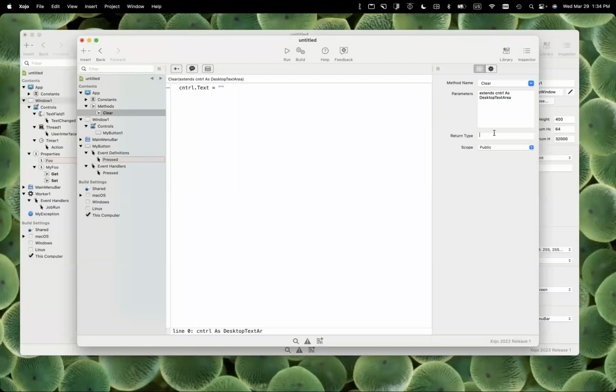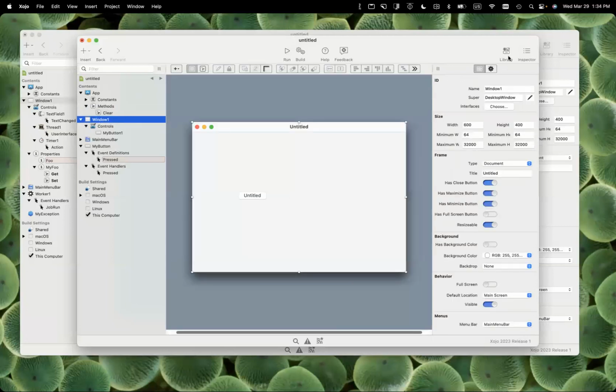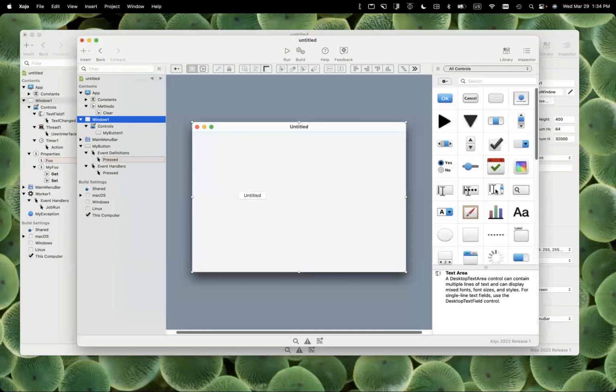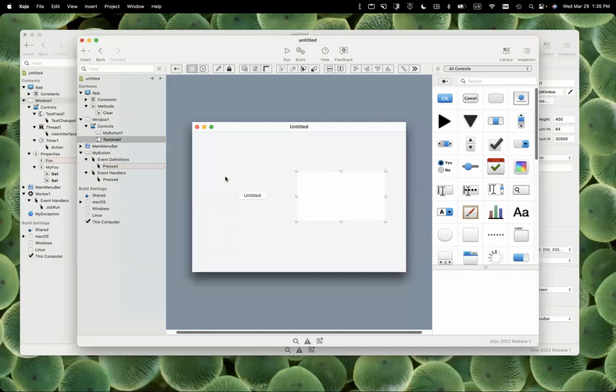There we go. Okay. So what I've done is I've extended the desktop text area to have this clear method just by using the extends keyword. And then I can use the parameter I passed in to access it. So this is just going to set the text property to an empty string. So now let's go grab a text area. We'll put that on the screen.